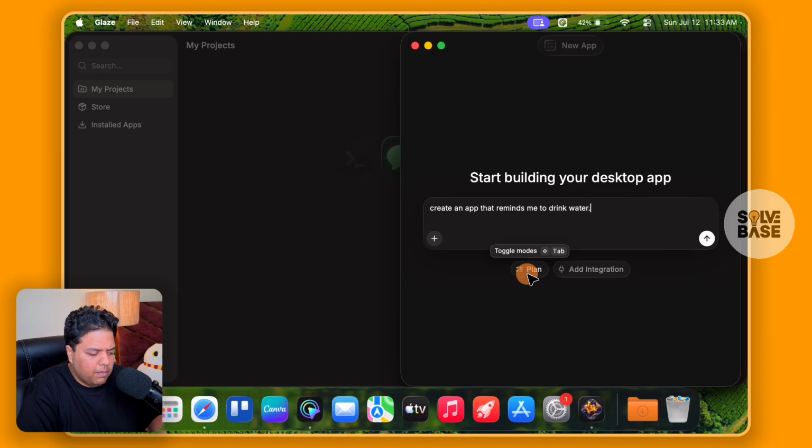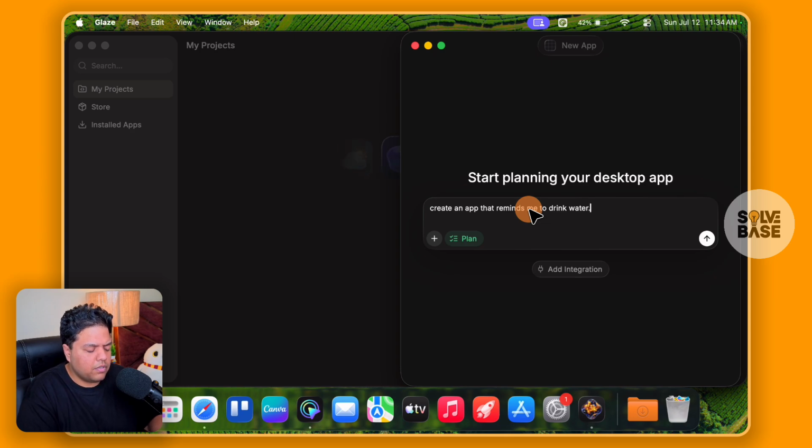Right next to it, you'll see plan. You can toggle the mode. For example, if you do not want to make the app, but you want to do brainstorming first, you can go with the plan mode. I'm just going to disable that.